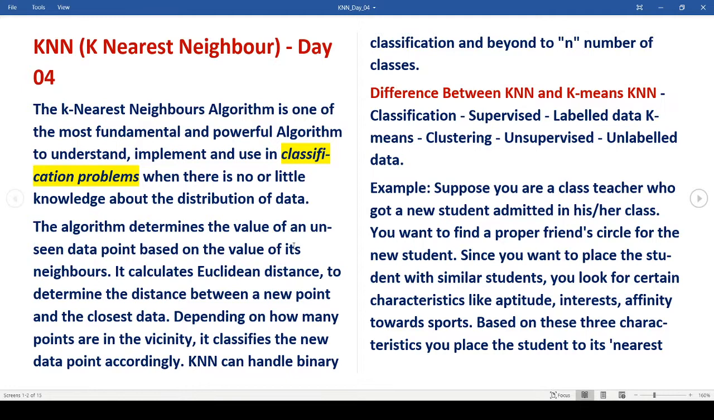This algorithm determines the value of an unseen data point based on the value of its neighbors. What do I mean by that? When we have a lot of data points and we don't know exactly what to do, and the data points are very jumbled and unlabeled, in that scenario we classify our problem. We have to distribute our classes considering similarity. This is what we are going to learn here.